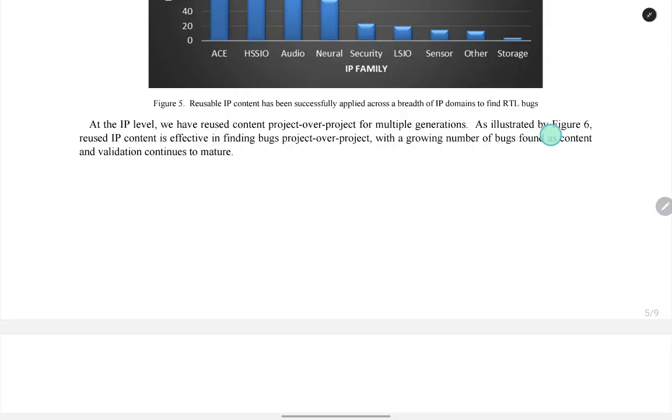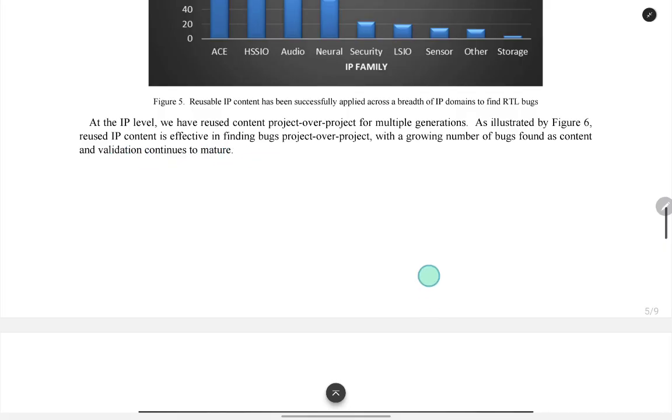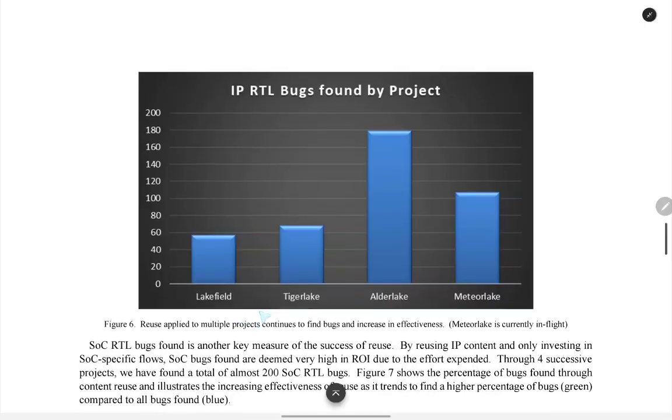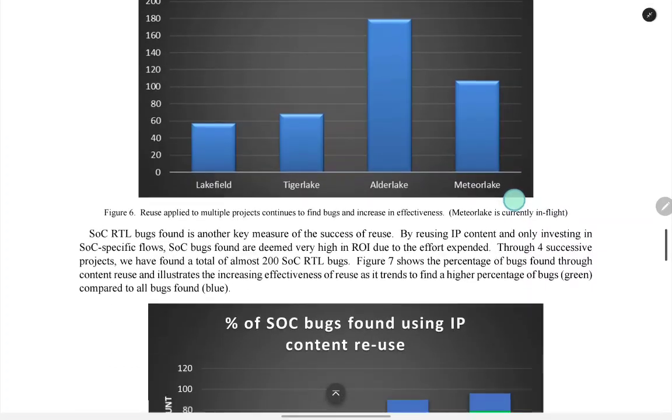As illustrated by Figure 6, reused IP content is effective in finding bugs project over project, with a growing number of bugs found as content and validation continue to mature. Figure 6 shows reuse applied to multiple projects continues to find bugs, with increasing effectiveness. Meteor Lake is currently in flight.